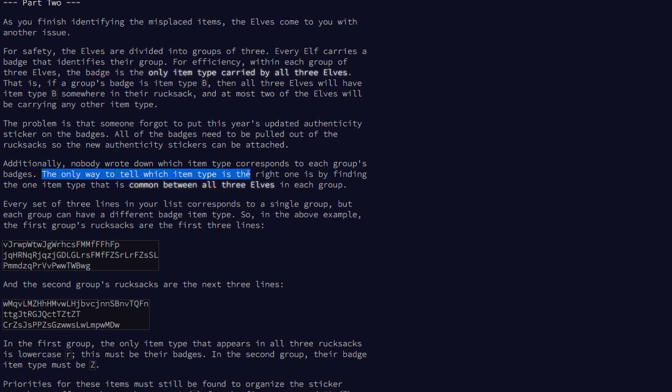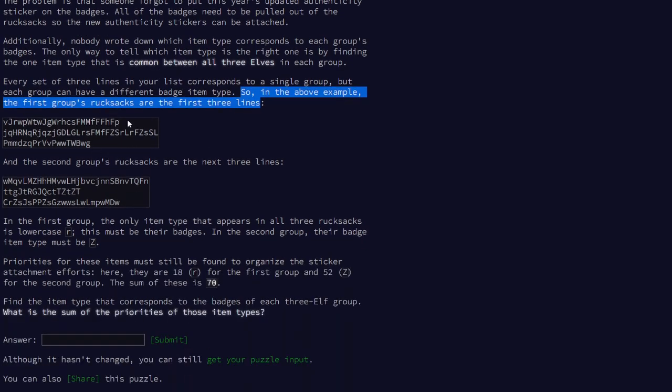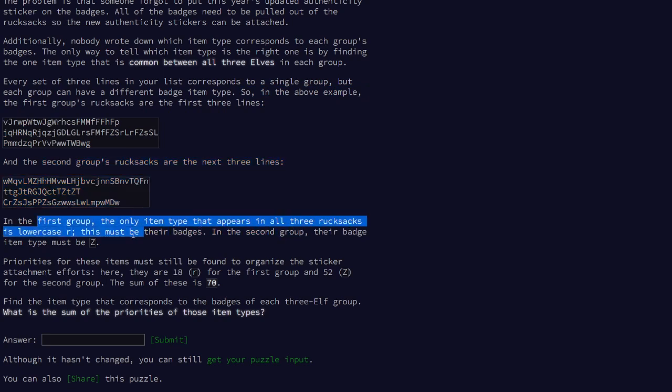The only way to tell which item type is the right one is by finding the one item type that is common between all the elves in each group. Every set of 3 lines in your list corresponds to a single group, but each group can have a different badge item type. So in the above example, the first group's rucksacks are the first 3 lines, and the second group's rucksacks are the next 3 lines. In the first group, the only item type in all 3 rucksacks is lowercase r. This must be their badge. In the second group, the badge must be Z. Priorities for this item must still be found to organize the sticker attachment efforts.